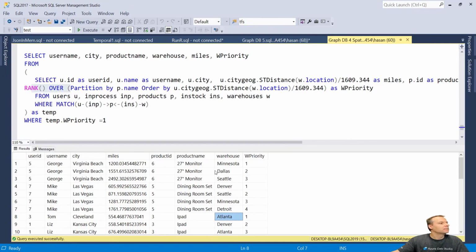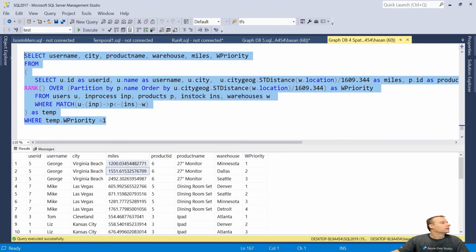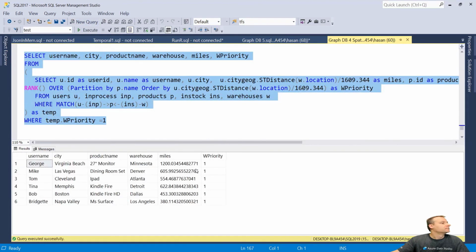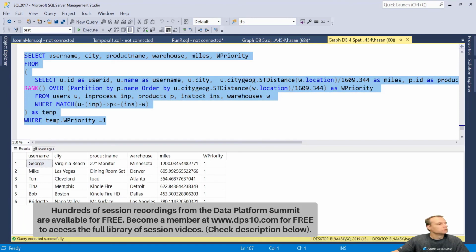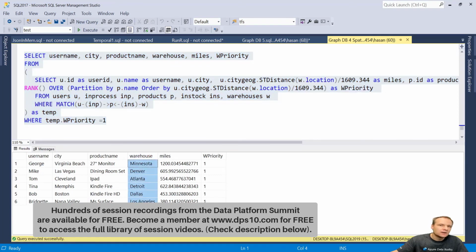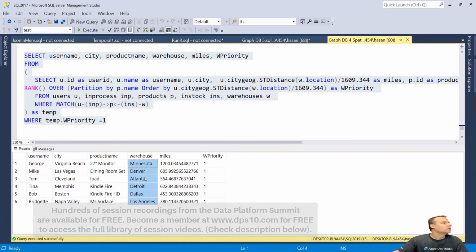So as you can see, I'm going to say here, just give me the priority 1, which is going to be the shortest path. If I run that, it's going to give you not everything, but only what really matters. So those are the things that I need to send to these users from these warehouses, because they are the closest one. And it's going to be cheaper for me.